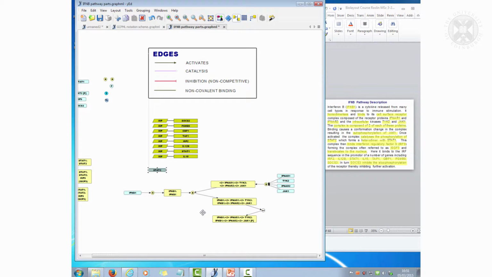Now if we read on, catalyze the phosphorylation, so once the activated complex catalyzes the phosphorylation of STAT2, so there's STAT2, and we're going to phosphorylate STAT2, and it's this guy here that causes that phosphorylation. So there's STAT2 coming into the reaction, and there's the phosphorylated form of STAT2 coming out of that reaction.